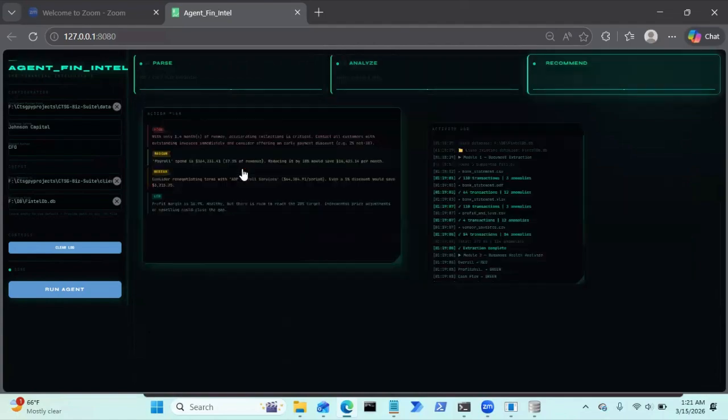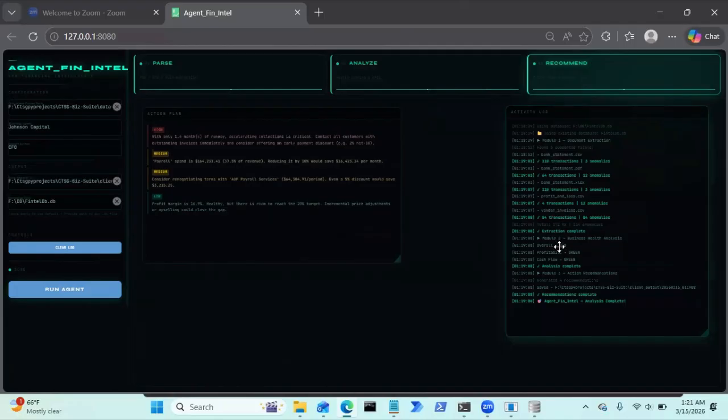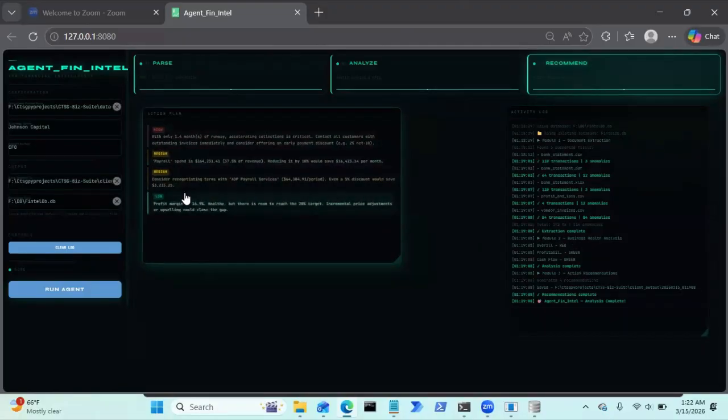Okay, so let's go to recommend. This is our activity log. Tells us all about our transactions and anomalies that it detected. Then we have our action plan. It is using the traffic light system. Red being the highest priority and on down to green being the lowest priority.